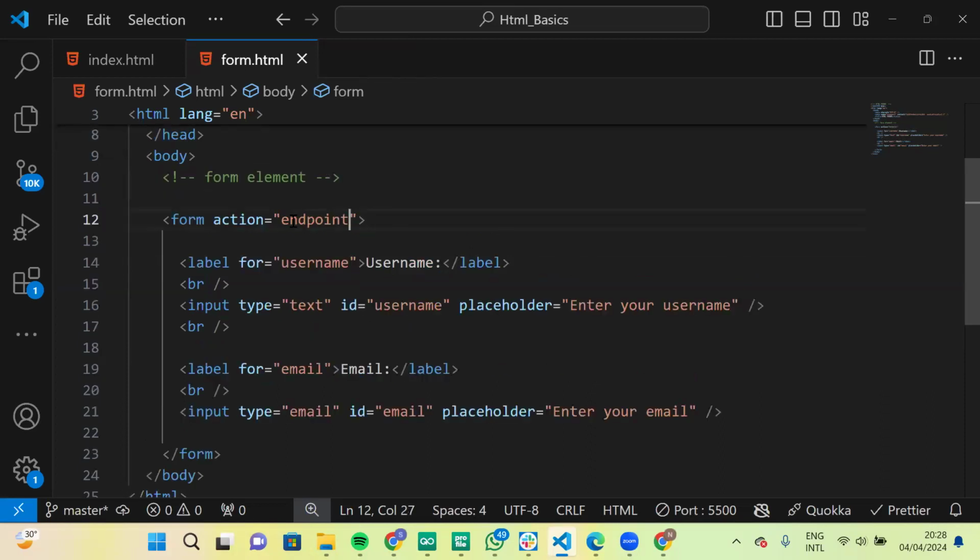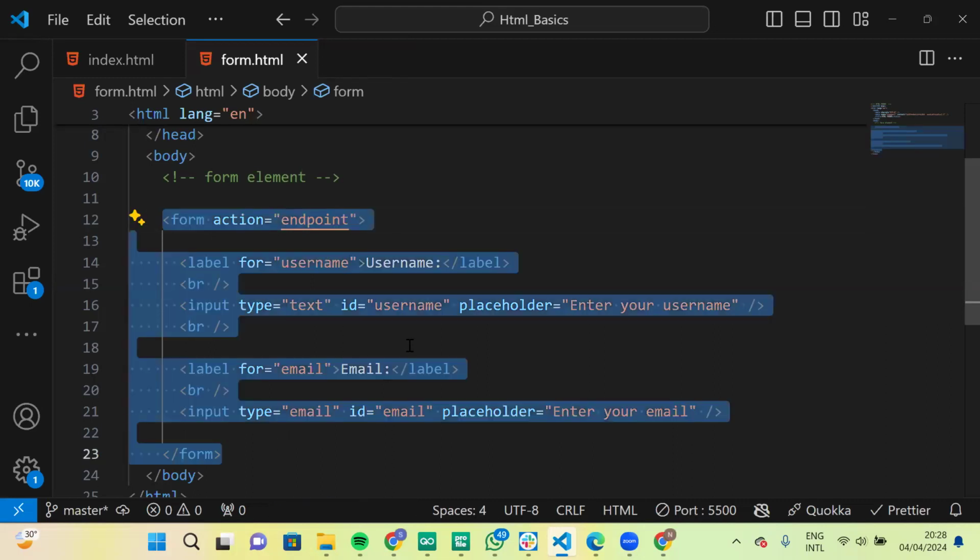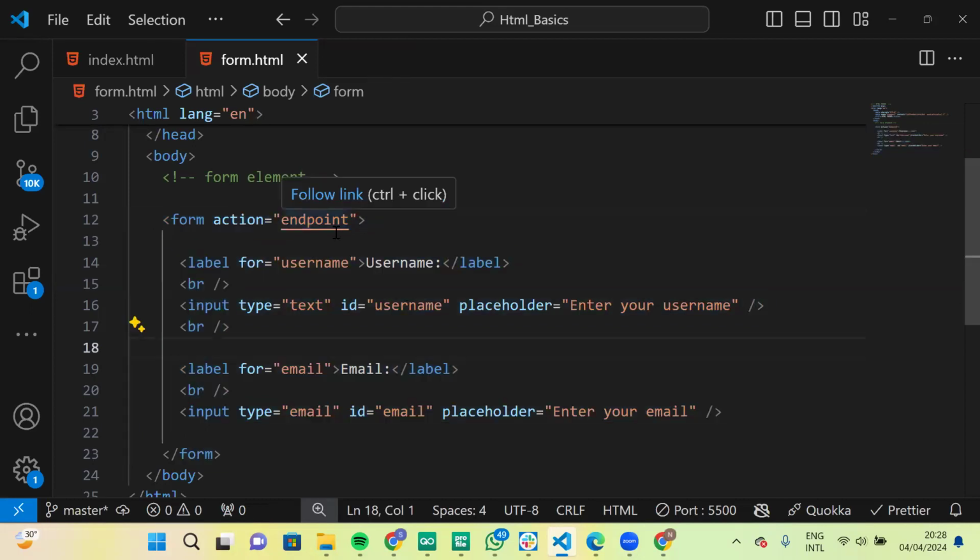It's going to be in the form of a URL. And after it is sent to it, the backend will now handle that. So the work of the front end is to do what? Create this interface for the user. Then after collecting the data, send it to this endpoint.